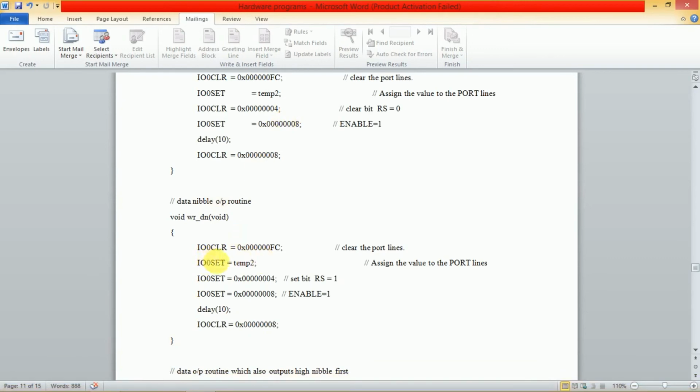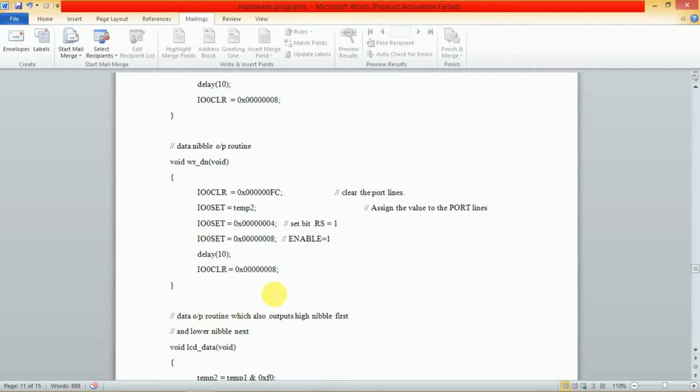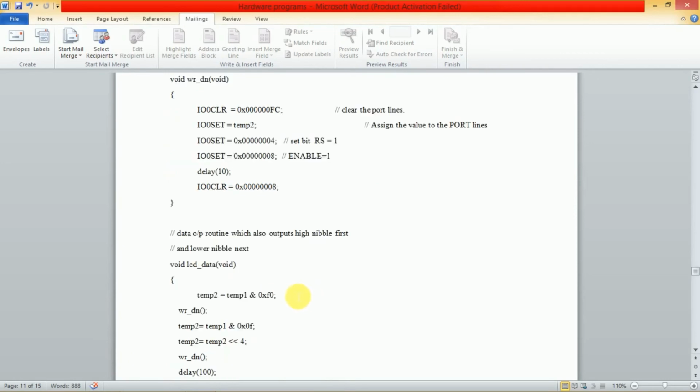IO0 clear this information, clear the port lines. Then IO set temporary 2, assign the value to port lines. Then IO set 0x0004, set bit RS equal to 1. Then IO set 0x0008, enable make it 1, delay 10. Then IO clear 0x0008. Likewise the output can be observed, data output routine, which outputs the high nibble first and the lower nibble next.